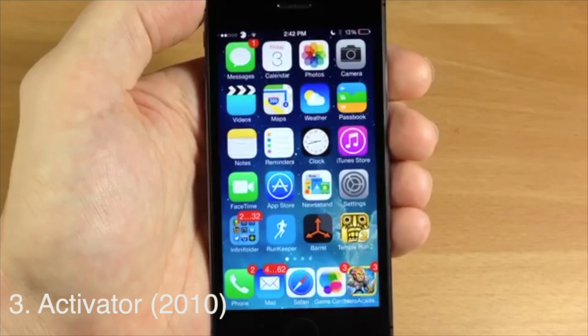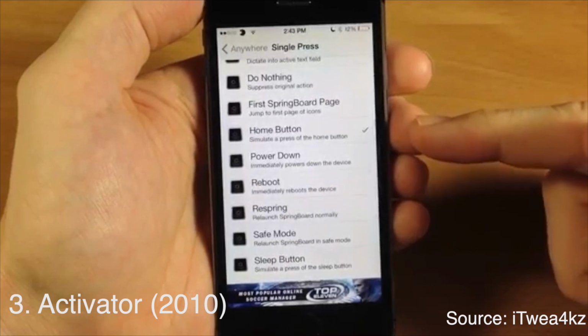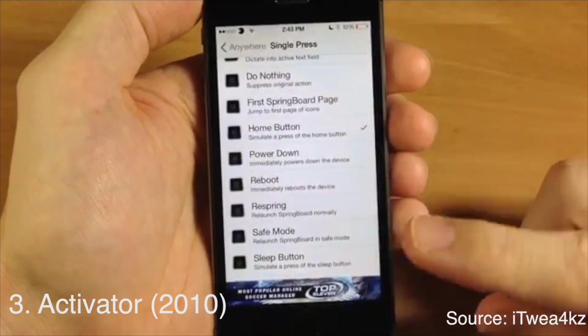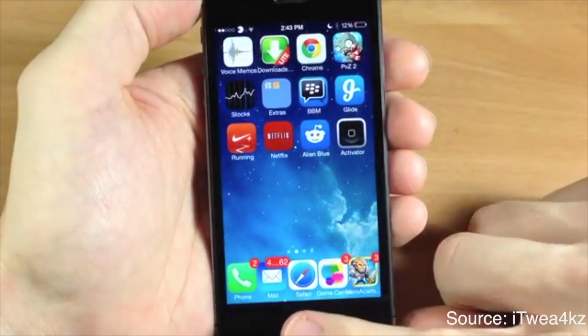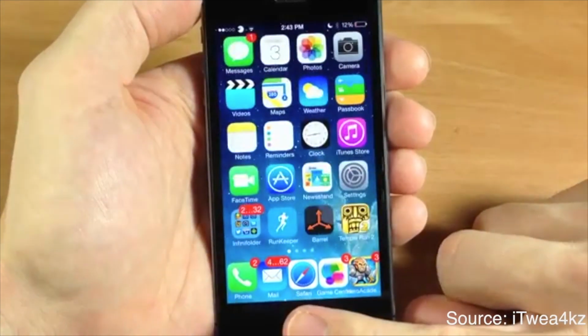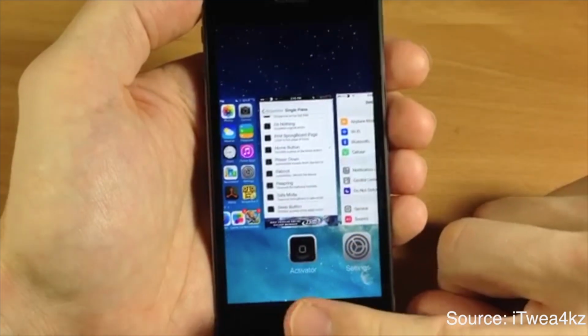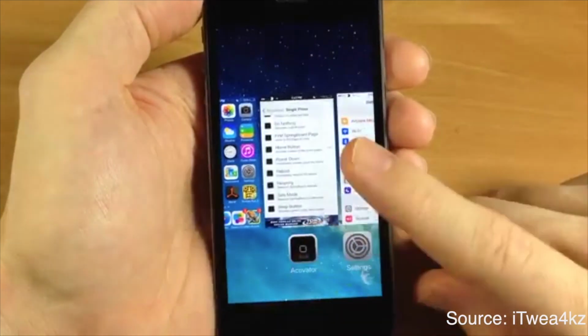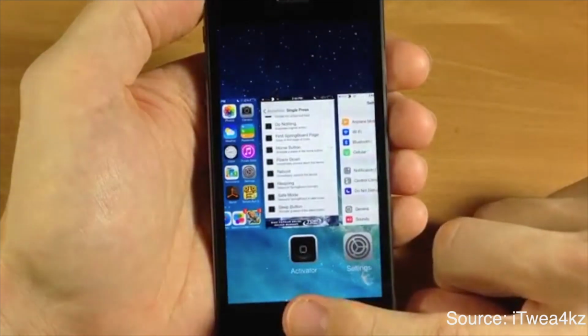Number 3, Activator, 2010. Now, okay, I might have cheated a little bit because the actual very first build of this tweak was back in December of 2009. So technically it wasn't 2010, but it was literally right before 2010, so we're going to count it as a tweak of 2010. And this tweak was awesome, and to this day, a lot of people still use this tweak.